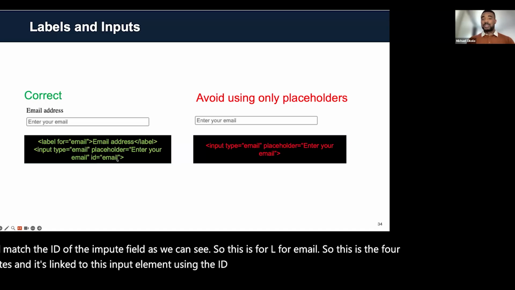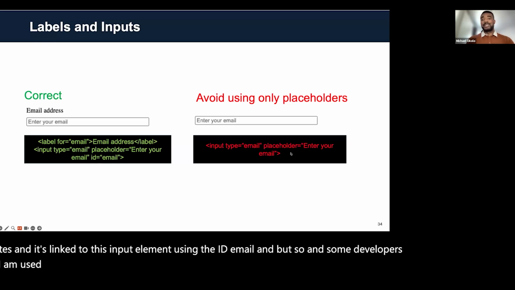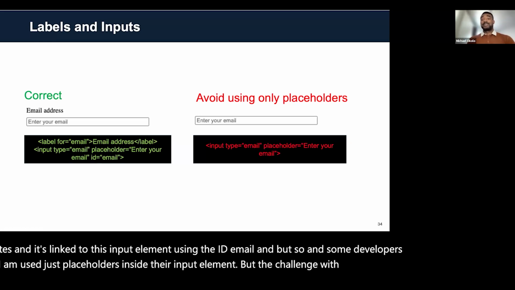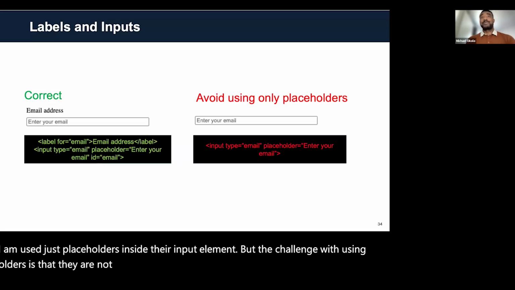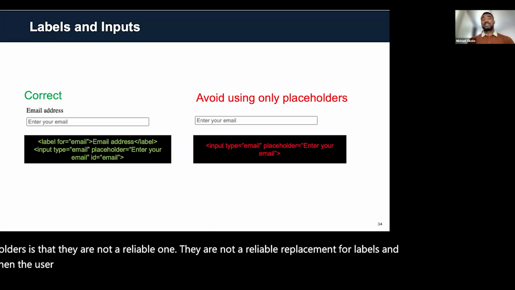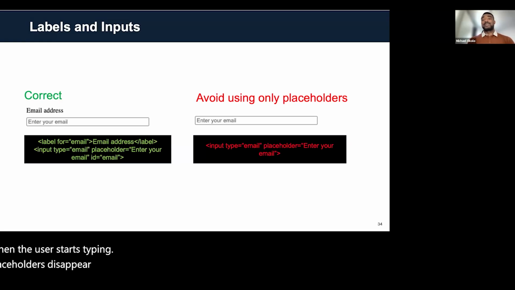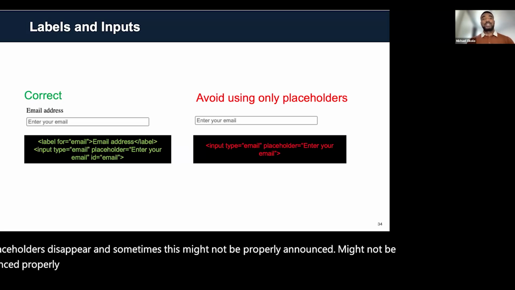Some developers might use just placeholders inside their input element. But the challenge with using placeholders is that they're not a reliable replacement for labels, and when the user starts typing, the placeholders disappear. Sometimes this might also not be announced properly by the assistive technology.